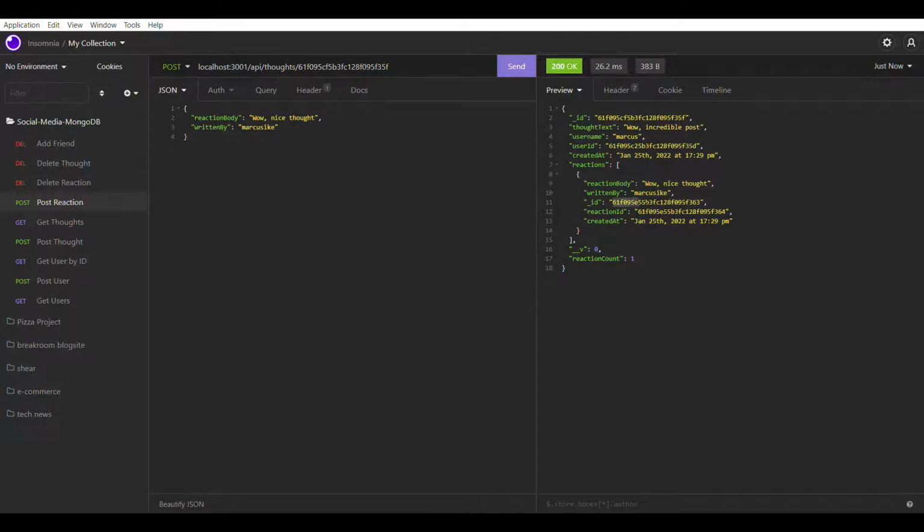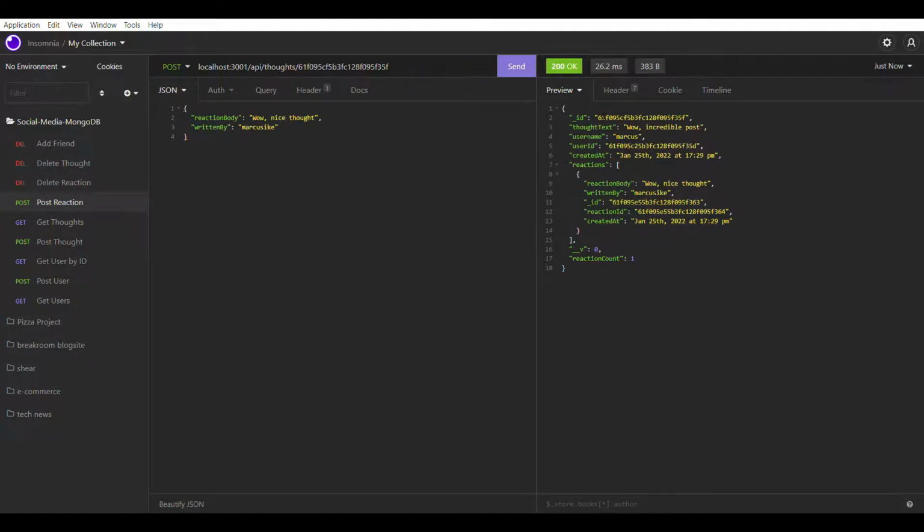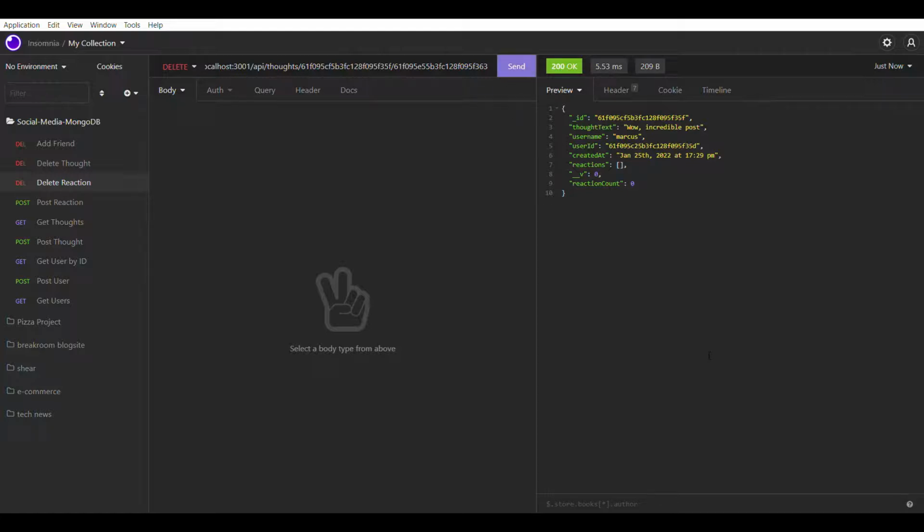Now I'm going to delete this reaction and then delete the thought. So first I'm going to grab the ID of the reaction. And I also need to grab the ID of the thought. And this first parameter is the thought ID and the second is the reaction ID. If you're confused about what you need to input, refer to the Mongoose schema in the code.